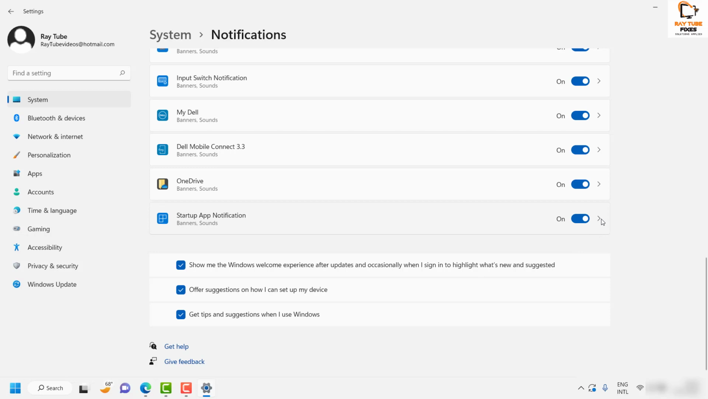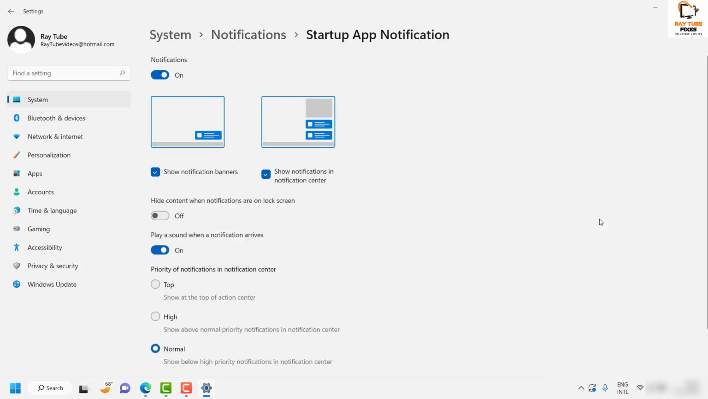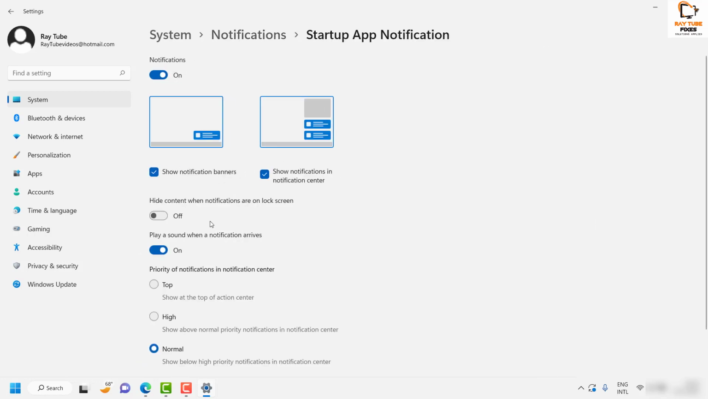Now if you want to explore further or drill down into the settings, you can click on this arrow, and here you can go ahead and make necessary customization. In case you want notification banner, you can go ahead and check this box so that you receive notification banner. In case you want to show notification center, you can also enable this.